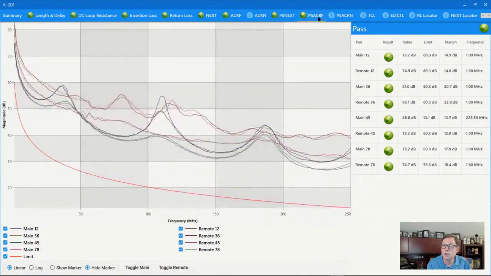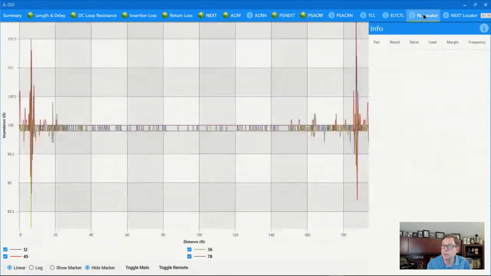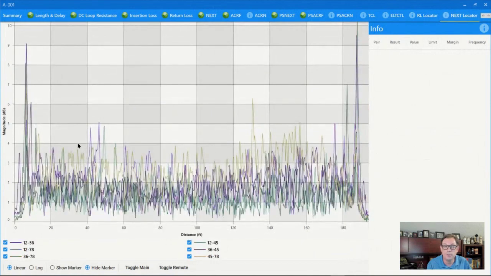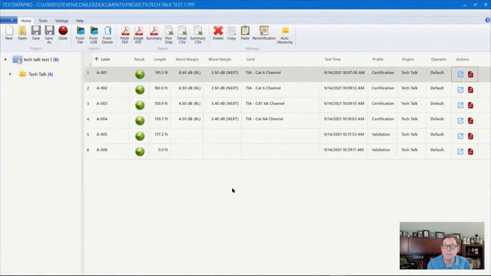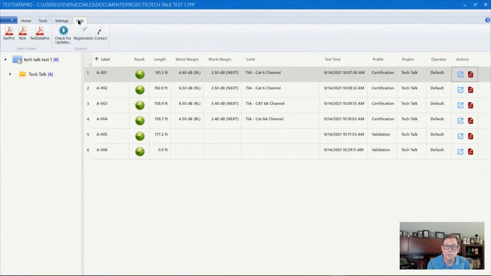We can look at all of our other graphs. We can look at return loss locator TDR traces, the crosstalk locator TDR traces. All those are available in this detail screen. And so this is part of that PC software as well. Beyond that pretty much covers the management and uploading of your test results. And again, the website for the cloud, if you want to use the cloud, is tdpcloud.com.